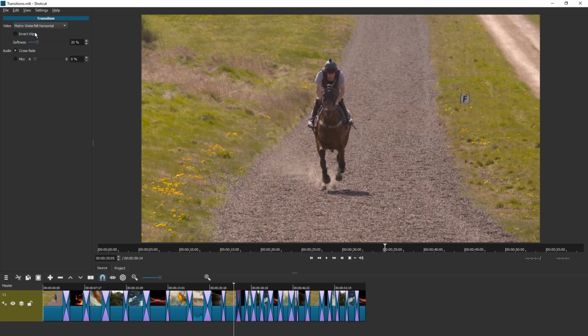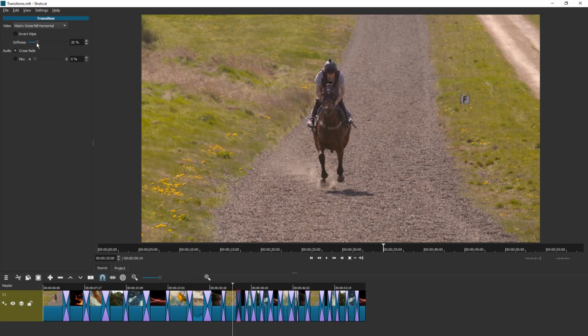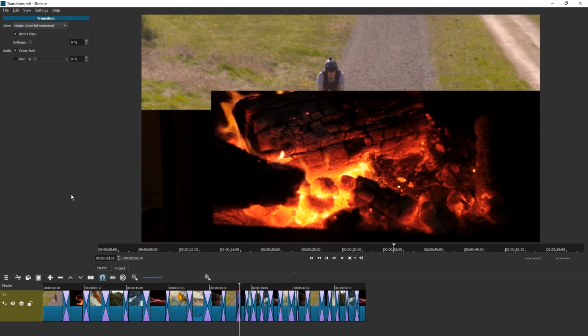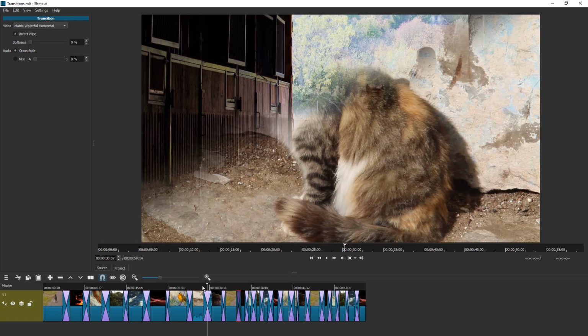Matrix waterfall horizontal looks like this by default. Yeah, this is pretty much the same effect, kind of. Let's try no softness. And if we do it invert wipe, then it will go just from bottom to up. So you can invert each of these.